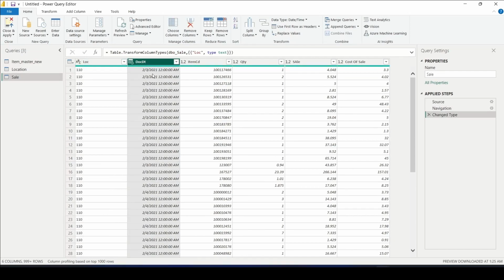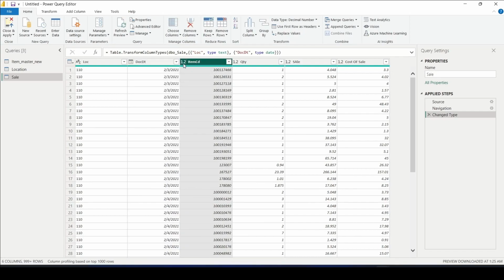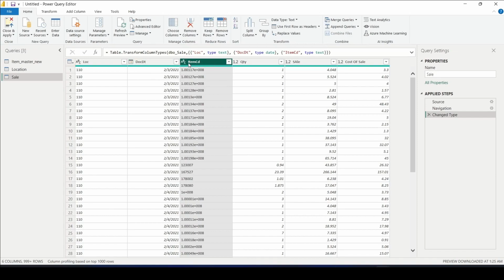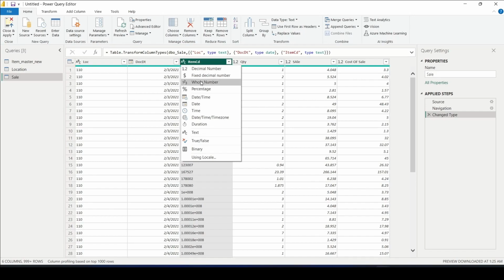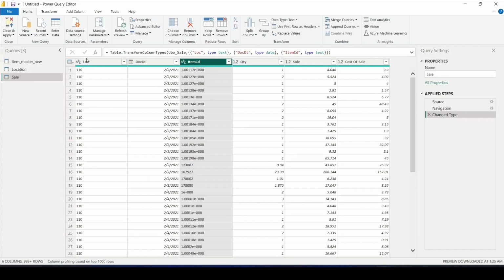And this is my document date. I am changing this from date time to date. And this is my item CD. I am also changing this item CD to text format. Better to keep it. So this I change it to okay.